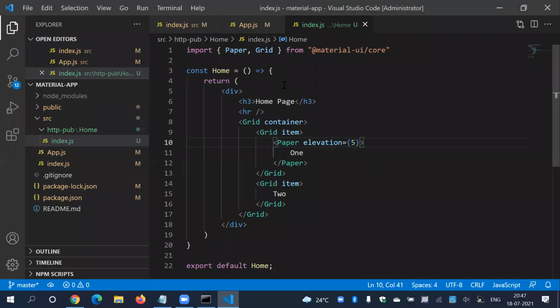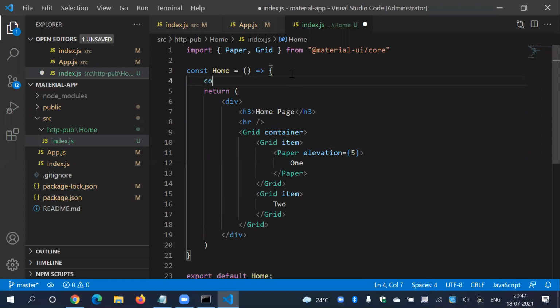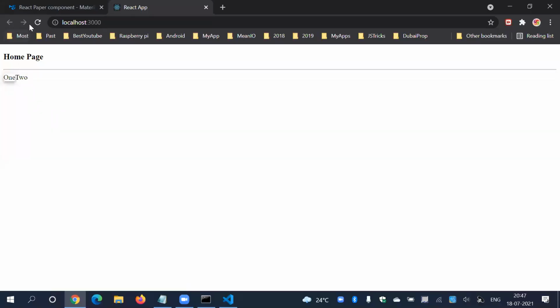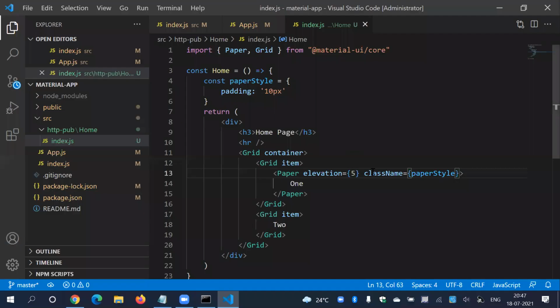Again, what you can do is say const paperStyle, and in this bracket you can say padding is equal to 10 pixel. I don't think it will work. Padding will work or not, I don't know. So let's say className. It works. There is one more way. No, it will not work. Elevation, padding 10 pixel. What happened?